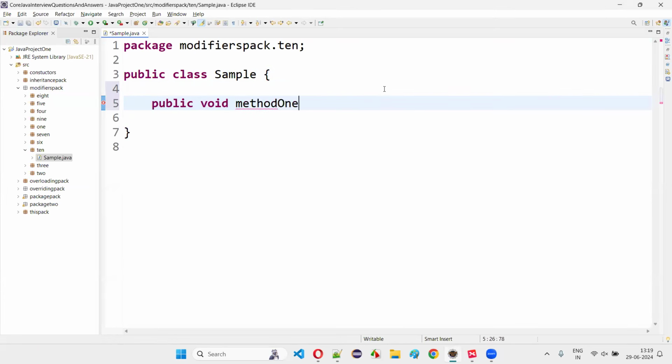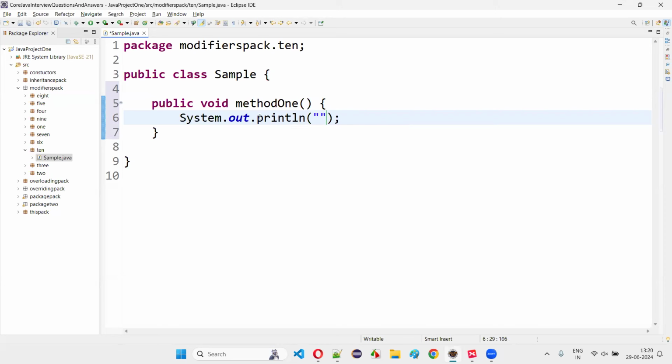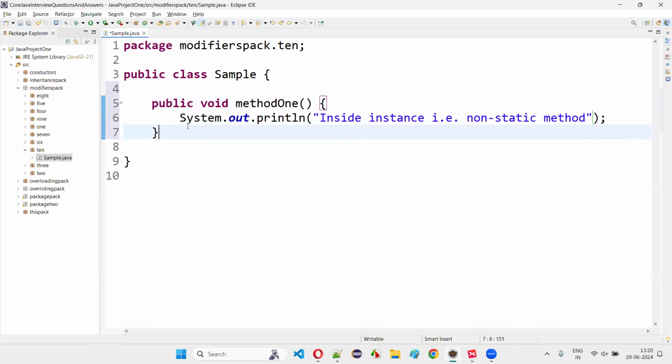And here I didn't specify any static keyword. In the method declaration, anywhere you see the static keyword, the Java predefined keyword static, it is a static method; otherwise it is an instance or non-static method. This is an instance or non-static method, guys, where in the method declaration we don't have the static keyword.